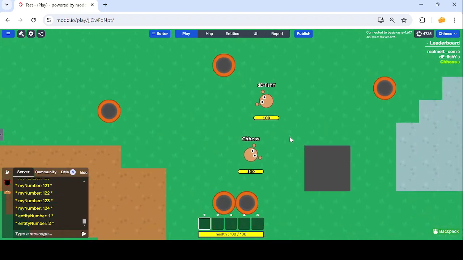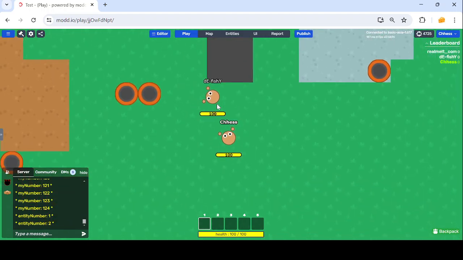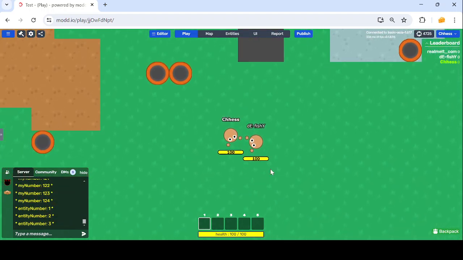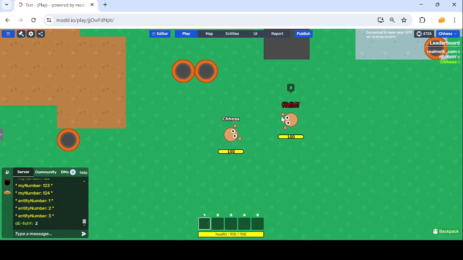Hey fish, go ahead and touch me real quick. Catch me if you can. Alright, what does your entity number say? Your latest one. Go ahead and type it. 2! So look at that. Our entity number became 3, but fish's entity number is 2.